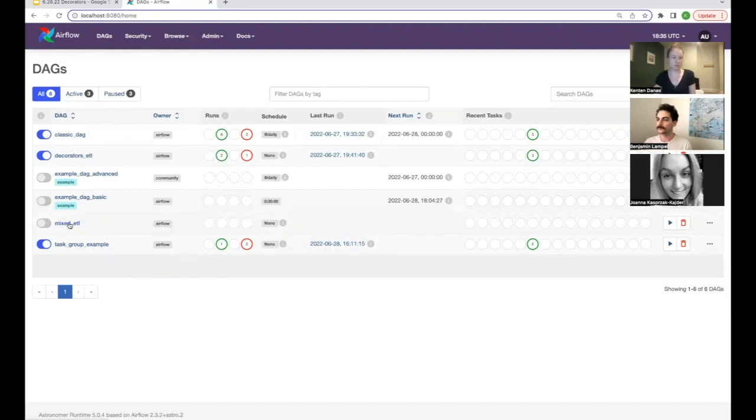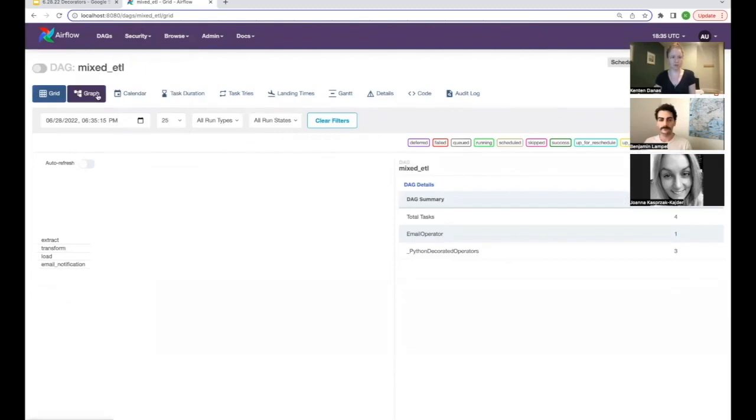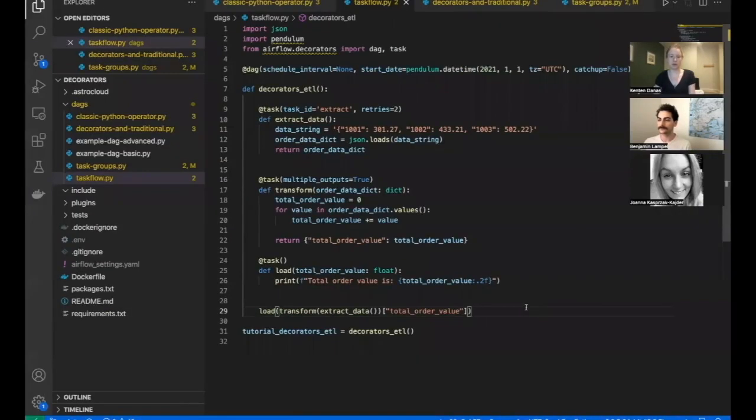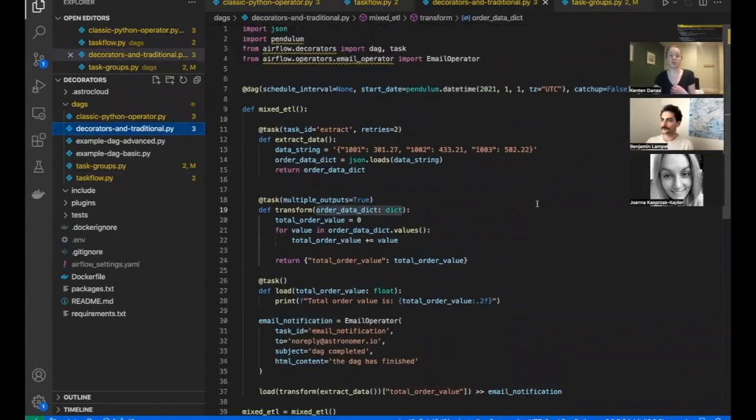So I'm going to look at this mixed ETL. Let's look at the graph here. This is actually the same DAG that we were just looking at, except I've decided that in this one, I want to send an email notification at the end, and I'm going to do that using the email operator. So again, simple example here, but I do still have this dependency. So let's take a look at this DAG. That's going to be my decorators and traditional.